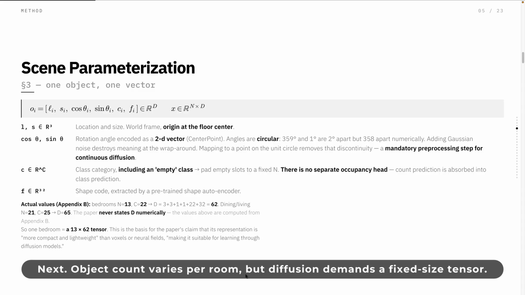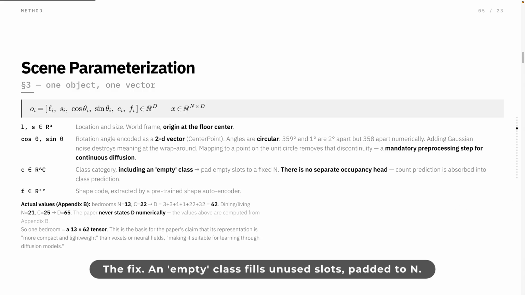Next, object count varies per room, but diffusion demands a fixed size tensor. The fixed "empty" class fills unused slots, padded to N.